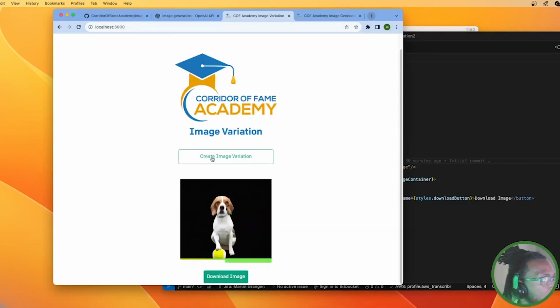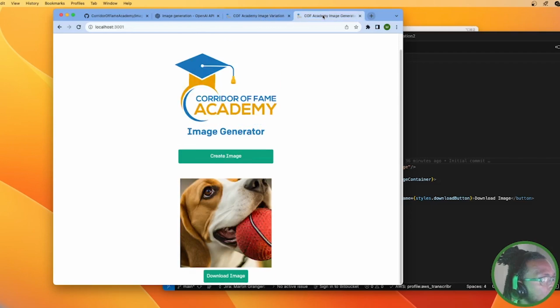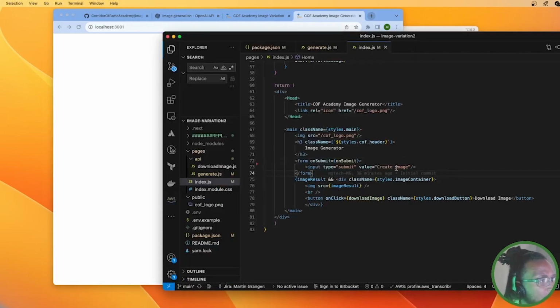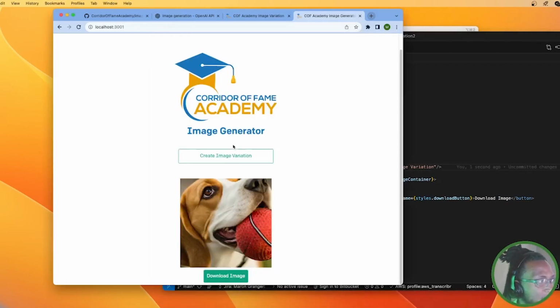Okay, so here we are, where it has gotten rid of the text box now. So now it just says create image. So let's go ahead and change the text that's in this. So we only have one input in this form right here, and we want to change the value of that to be create image variation. So let's go ahead and do that. We can save that change, and we can see that that is populated.